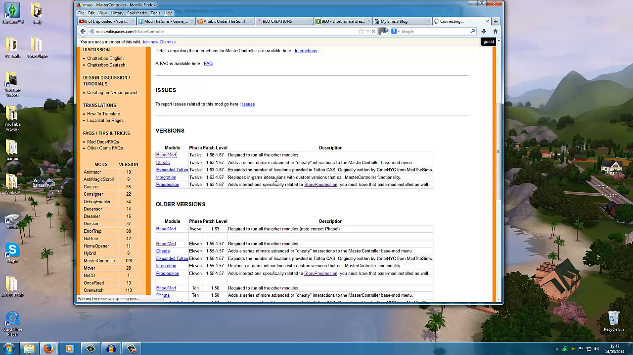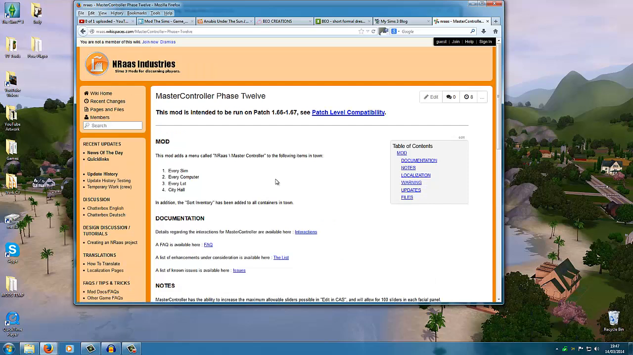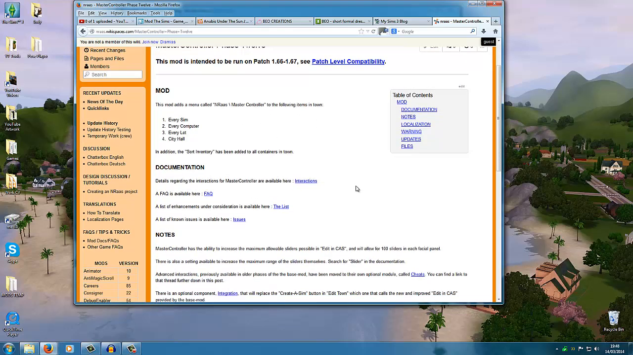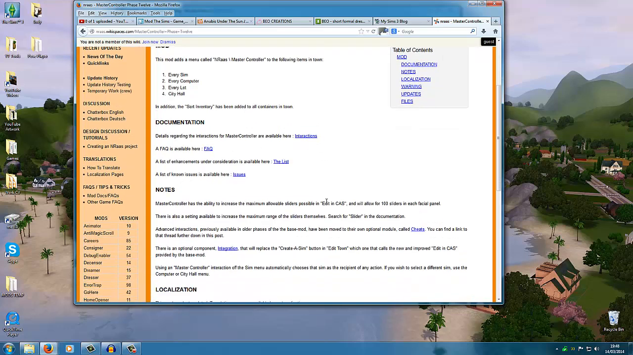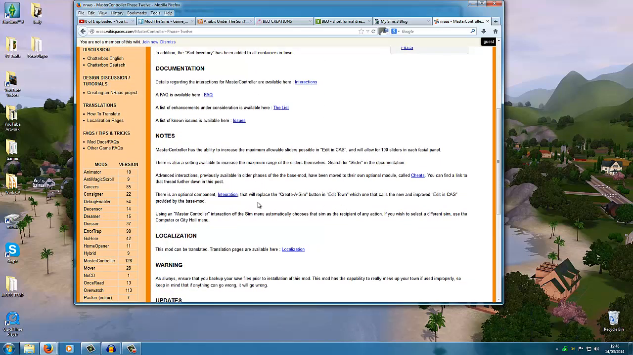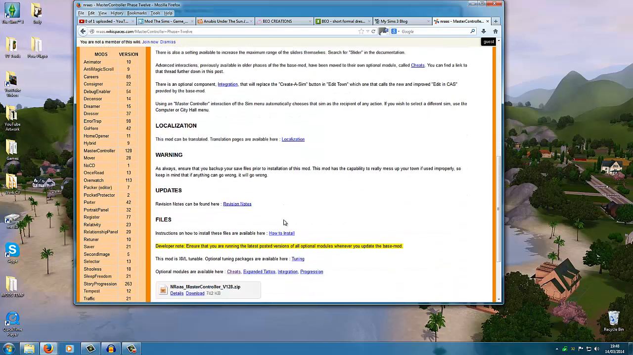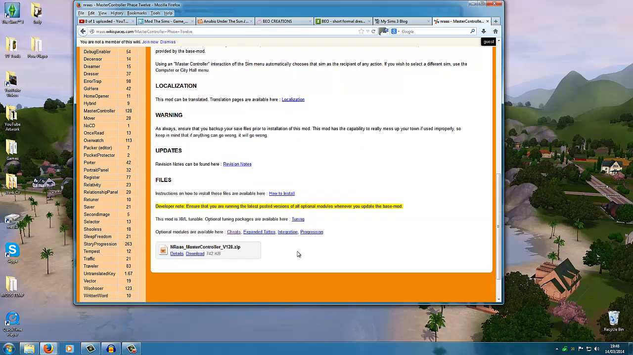So you would click on base mod, and it will bring you up what it does. So this mod adds a menu called NRAS Master Controller to the following items in town. So it gives you a bit about it. You can read the frequently asked questions, what the interactions are, what they do, and a whole bunch of other stuff. It'll give you more sliders in the facial panel, all that sort of good stuff. And it'll have files, etc.